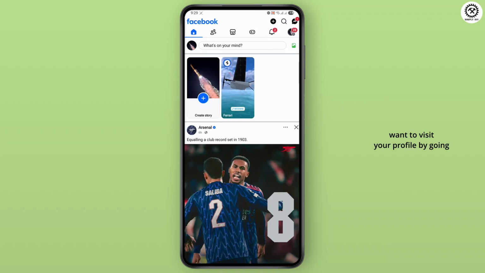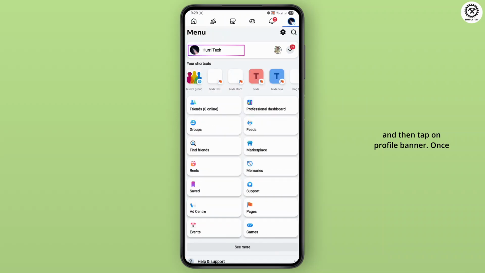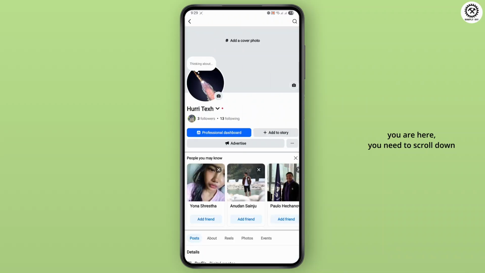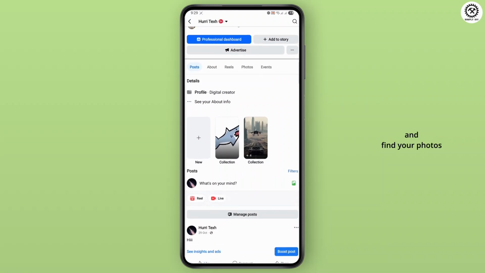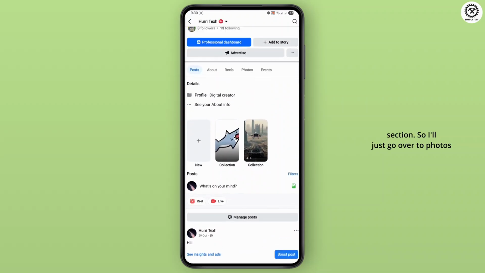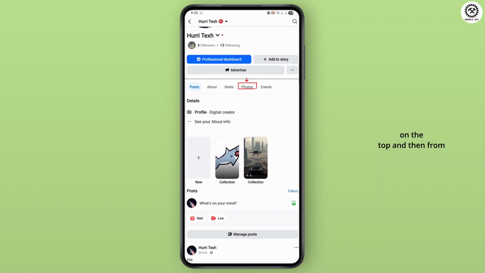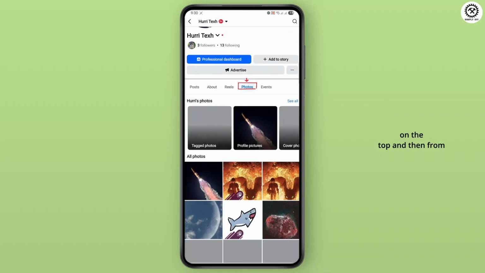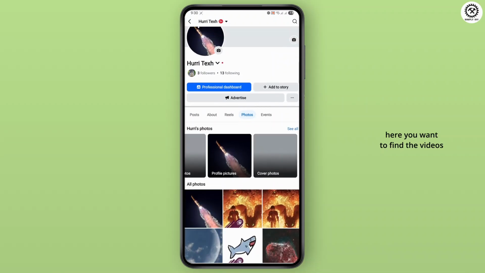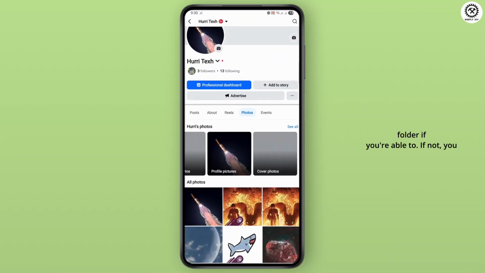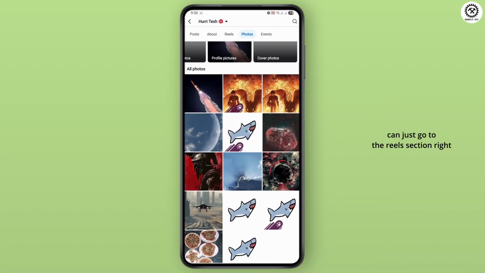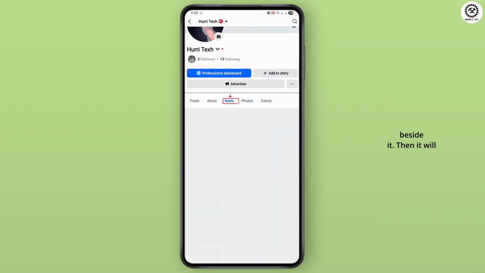Now you want to visit your profile by going over to the top right corner and then tapping on the profile banner. Once you are here, you need to scroll down and find your photos section. So I'll just go over to photos on the top. And then from here, you want to find the videos folder if you're able to. If not, you can just go to the reels section right beside it.